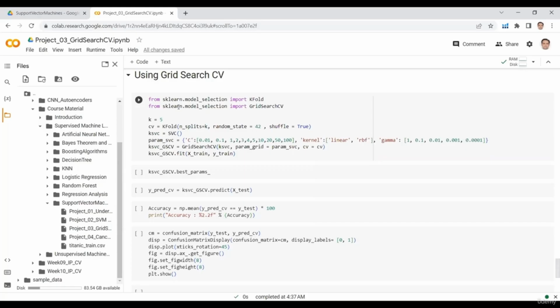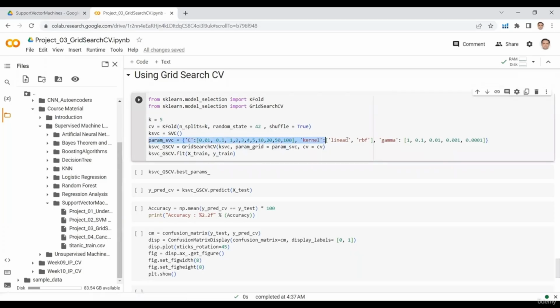For this, I am importing k-fold from sklearn.model_selection, and I am also importing grid search cross validation from sklearn.model_selection. I am using n_splits equal to 5, that is, 5 splits for grid search cross validation. Here I am instantiating my support vector classifier, and this is the most important step of the grid search cross validation. Here I am passing 3 important parameters to the model, so that the model can select the best parameters.